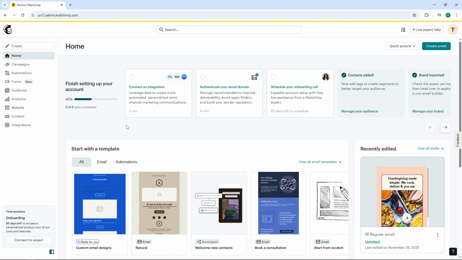Welcome back, everybody. Today, I'm going to teach you how to remove contacts from Mailchimp and improve your email performance. Keeping your contact list clean and engaged is essential for maintaining strong open rates and overall campaign effectiveness. So let's get started. First, open your browser and head over to Mailchimp.com.